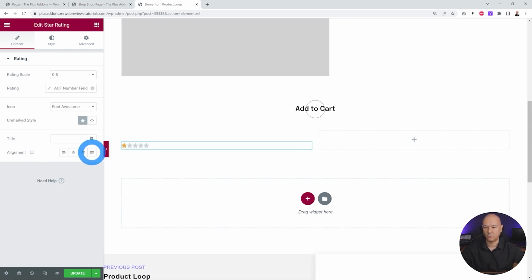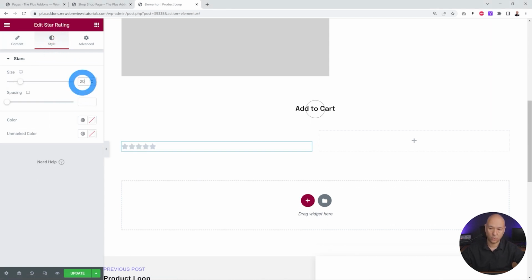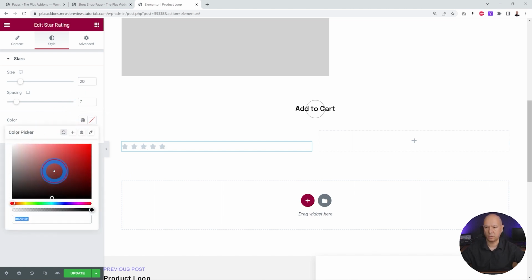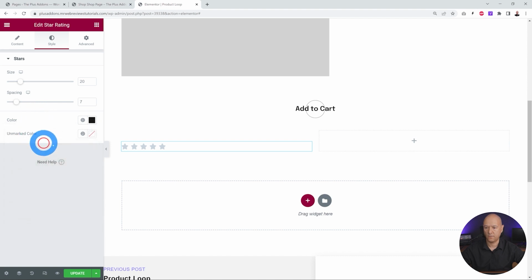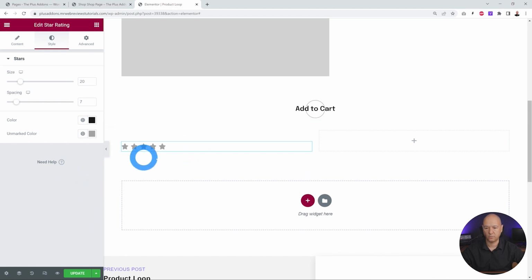And now we can customize this a little bit as well, make it more personalized. So we're going to keep Font Awesome for this. And as you can see, you can select solid or outline. We're going to select solid. And for the style, we're going to set this here to 20 and this one to 7. And the color, again, we're going to select our dark gray. There you go. And for the unmarked, maybe a lighter shade of gray, maybe about this shade here. That would be perfect, okay?